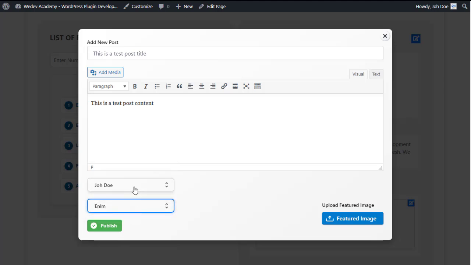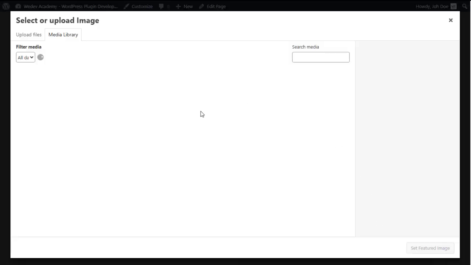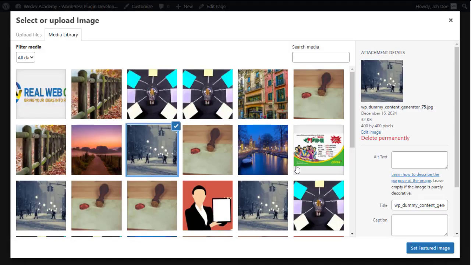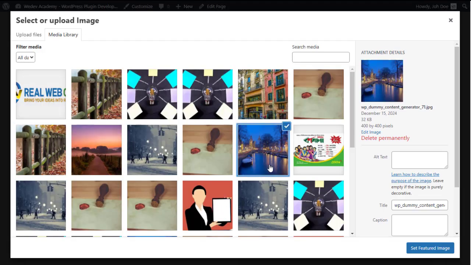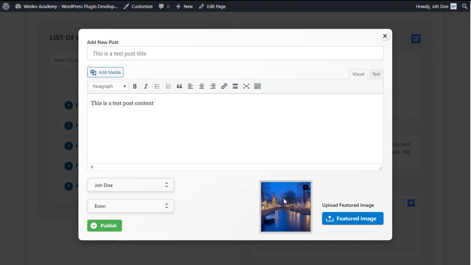On the right side, click the Featured Image button, which opens the WordPress Media Library. Select an image and click Set Featured Image. The image now appears as a preview next to the button. Finally, click the Publish button.